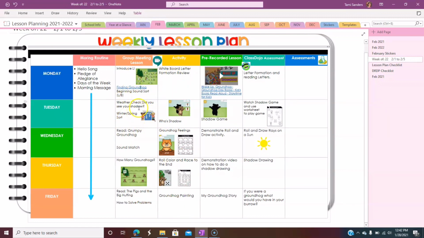We're going to do a weather check-in. Did you see your shadow? Because it's Groundhog Day, and we're going to graph and see if we saw our shadows today and what that looks like. And we're going to do a spring sort, which is not on a slideshow. It's actually a pocket chart, which I'll show you in a minute.